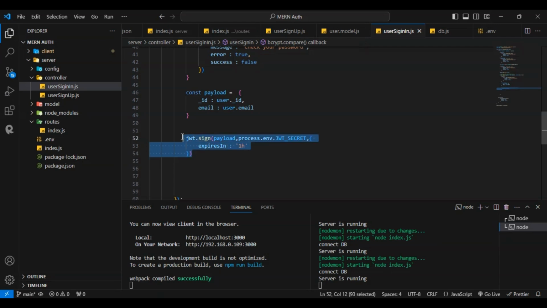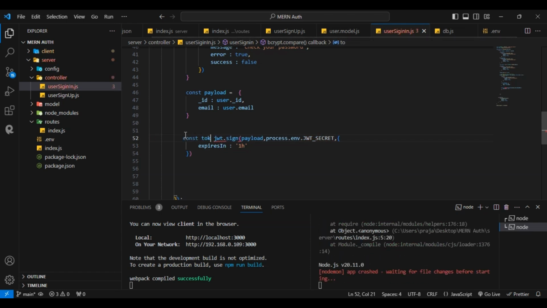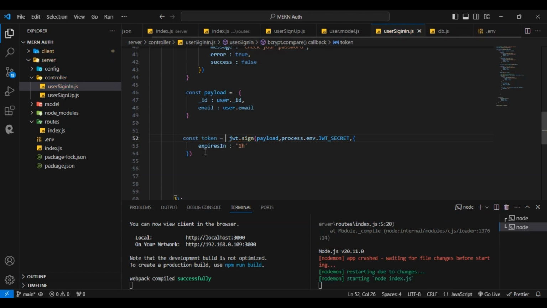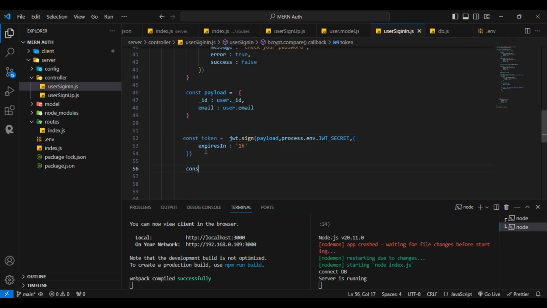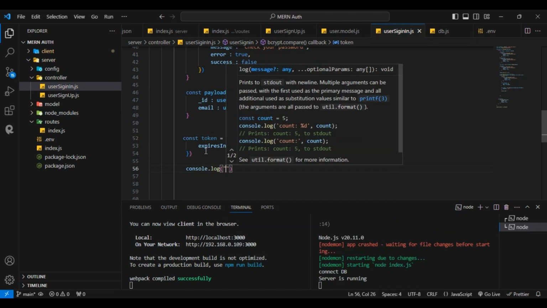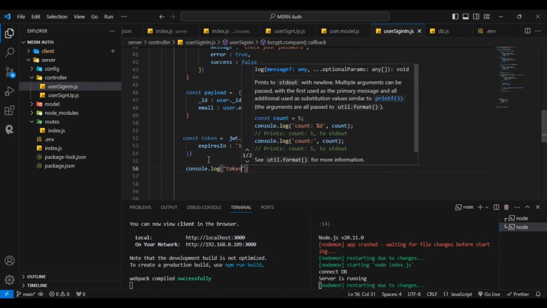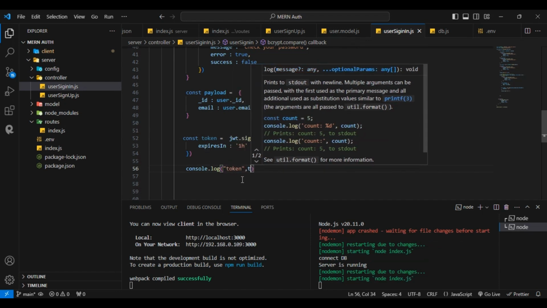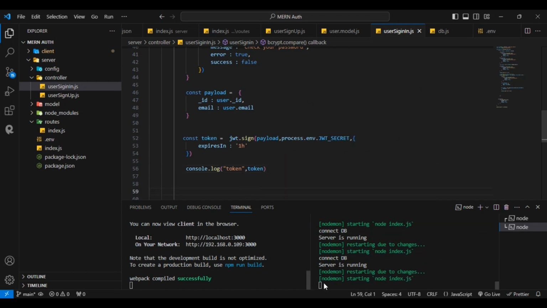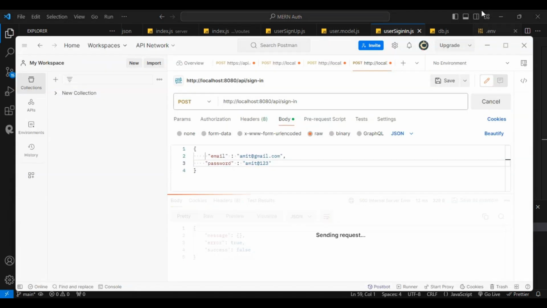After that, see expire in. After that I want to store this token. Let me just give the token, and here console.log, here I will give the token. After that give the token. Now let's go on the Postman and hit the API.